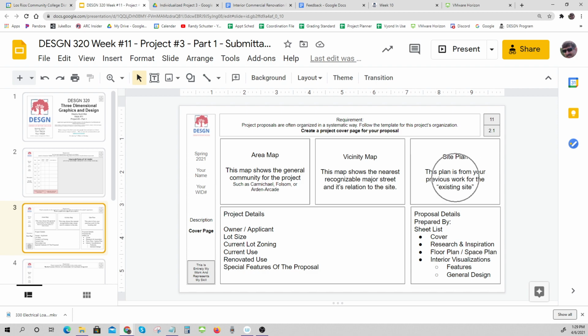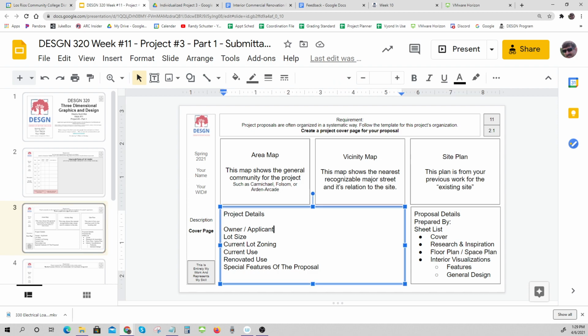And then the site plan you've already got. That is just the boundary of your site. Okay, so you're going to make a tracing of the area map and put it there, tracing of the vicinity map, and put in your site plan. The project details will include at least the owner applicant, that'll be you, the lot size, how many square feet, and you can get that from SketchUp, AutoCAD, or from Revit.